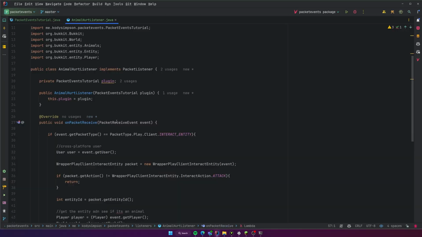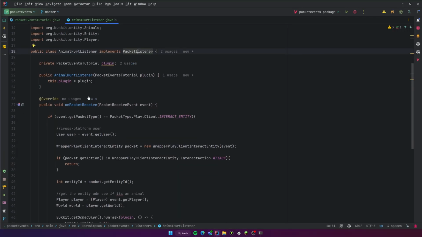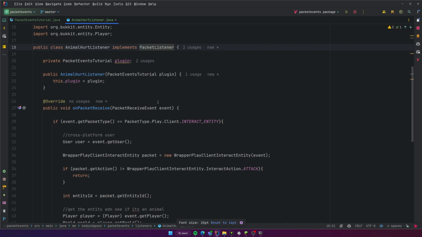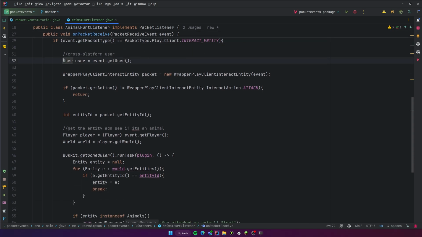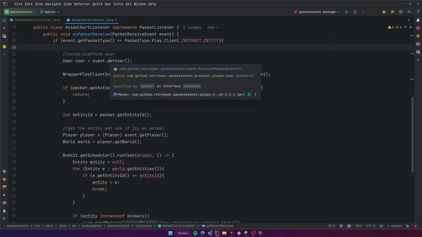Just as a recap, what we did here is we made a new packet listener, and then we overrode the onPacketReceive method so that we can listen to packets that are sent from the client to the server, because it's on packet receive. Then we check what type of packet it is, to see if it's an interact entity packet. If it is, we want to get the user involved, meaning the user that sent the packet from the client to the server.